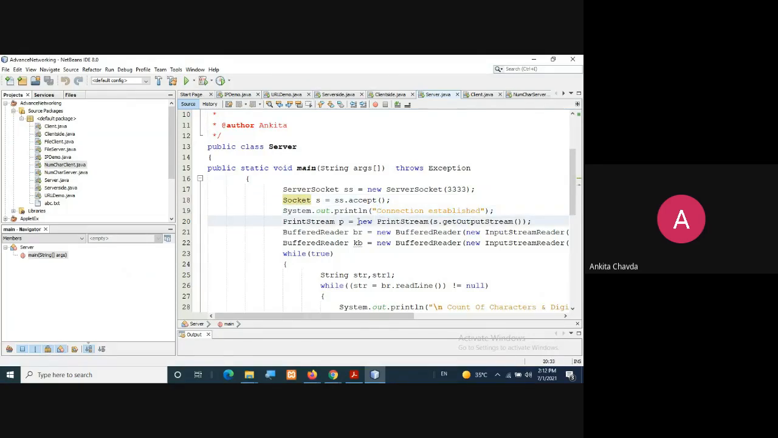Fine. Now you are creating the output stream, input stream and all. It is very similar. Here I'm using the class PrintStream. PrintStream p equals new PrintStream, and I'm getting the output stream via the socket object, s.getOutputStream(). So with this object I have this output stream. If I wish to write anything, I can write over this. Always remember, output stream is for writing, input stream is for reading.